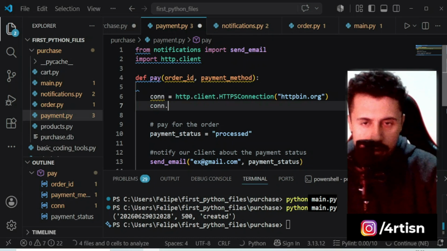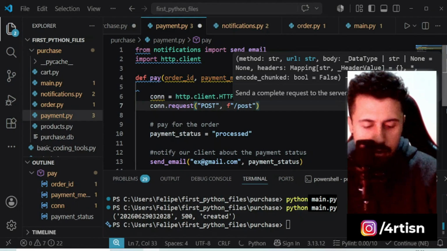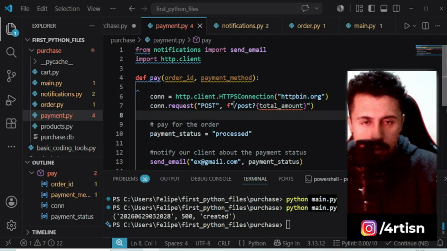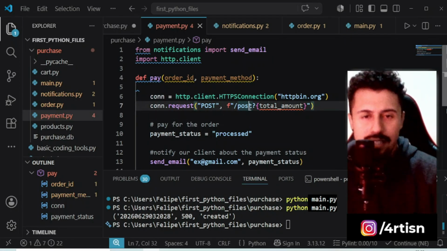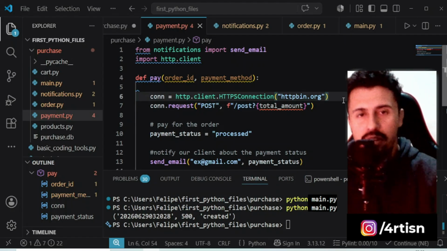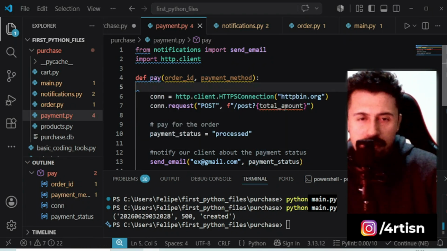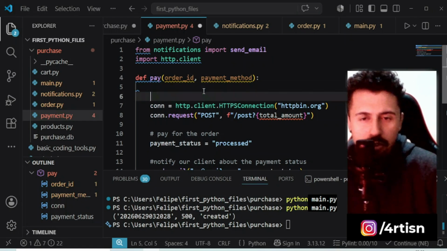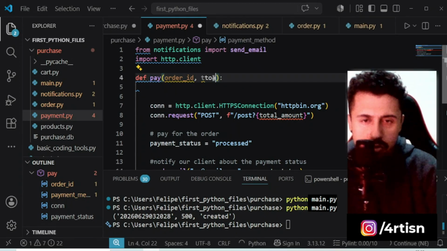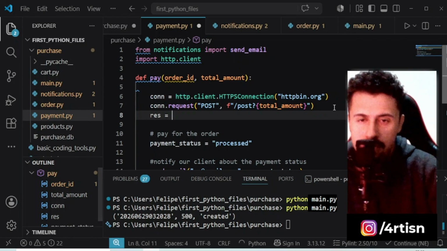Let's implement the request. So conn.request POST, /post, total amount. So this is the HTTP method, this is the function, and this is the parameter. Okay, it's not exactly a function because this is an API, so this is called a method or endpoint, but don't worry, you're going to understand this better in the future. And now you can see that the function pay needs to have the total amount that is going to be paid before calling the external API, right? So instead of receiving payment method, let's receive here the total amount.